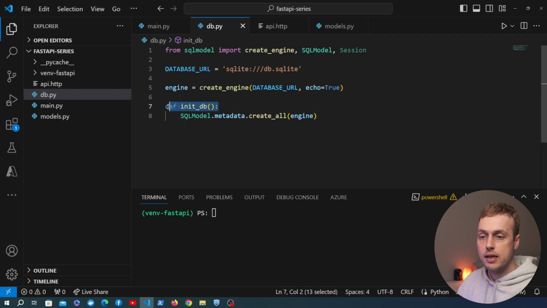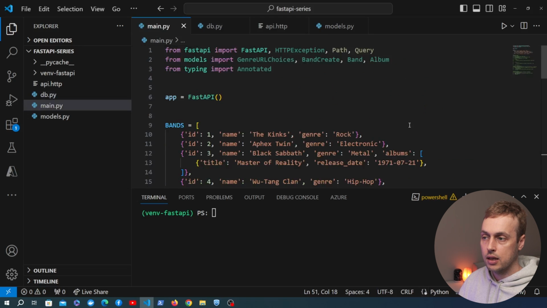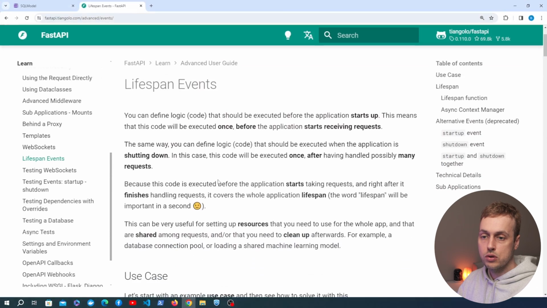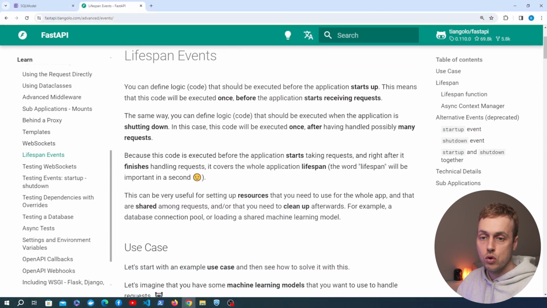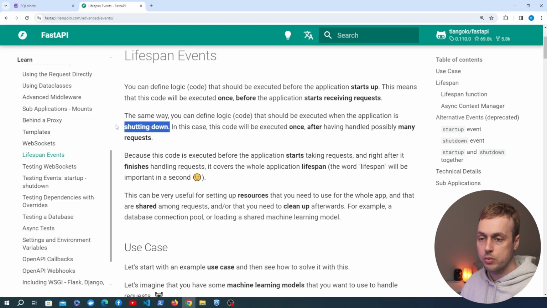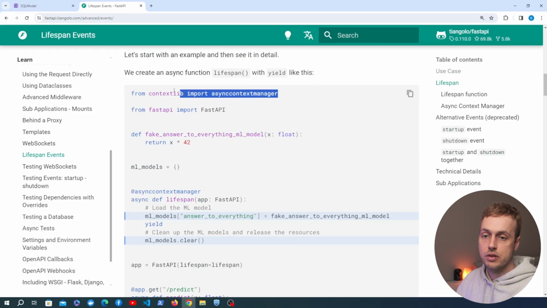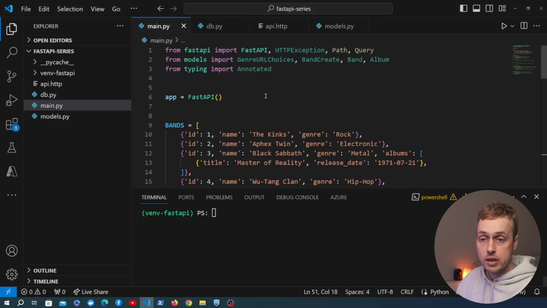Now we can test this initdb function in main.py. And to do that, we're going to create what's called a lifespan event in FastAPI. So what's a lifespan event? Let's go to the documentation. If you need to define logic that should be executed before the application starts up, or define logic that should be executed when the app's shutting down, you could use these lifespan events for both of these use cases. So let's go down and we're going to look at the code here. And what we need to import is something called the async context manager from Python's standard library's contextlib module.